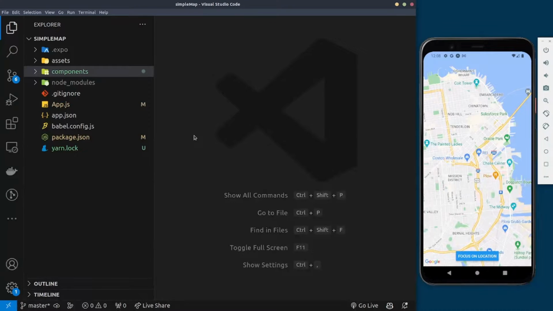Now in this video, I'll be showing you how to integrate Google Maps service and general maps into your React Native application. As you can see here, I have a React Native application with Google Maps set to this default location. So I'll be showing you how to integrate a map like this.